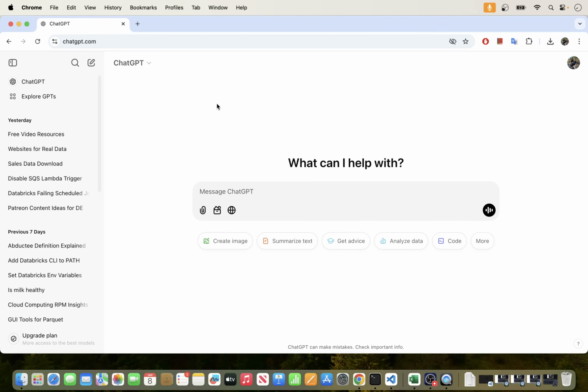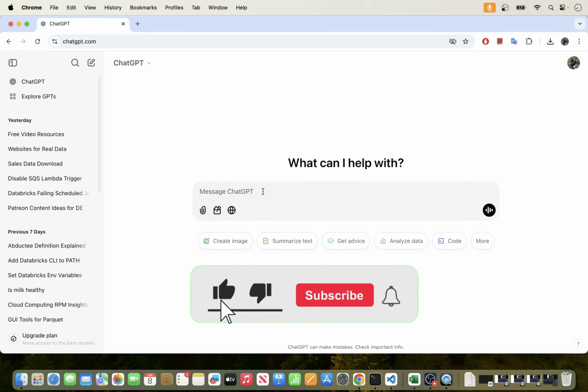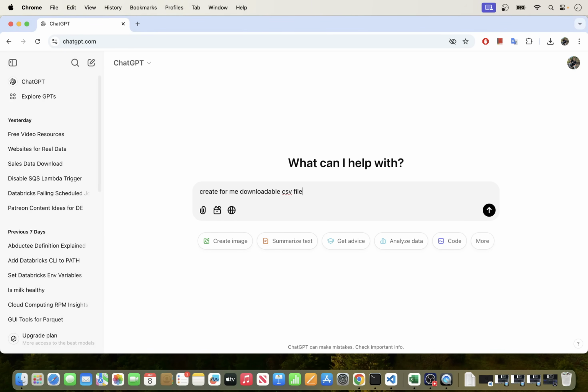And one of those things that you can use it for is to download your data. All right, so in ChatGPT, in order to create downloadable data, all you have to do is just tell ChatGPT what to do. And in this case, I'm going to tell ChatGPT, create for me a downloadable CSV file for sales data with 100 rows.